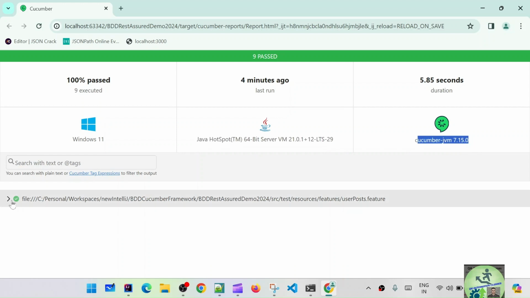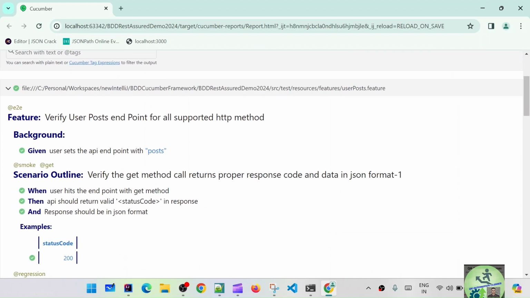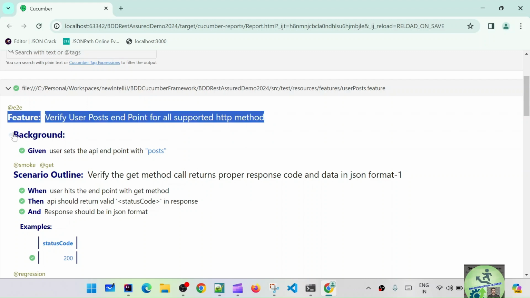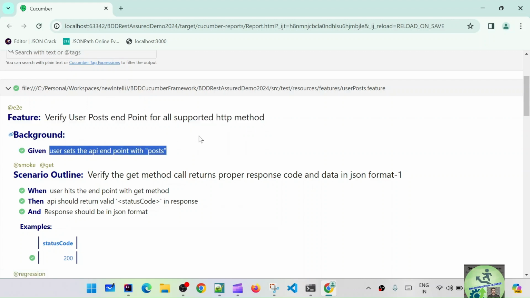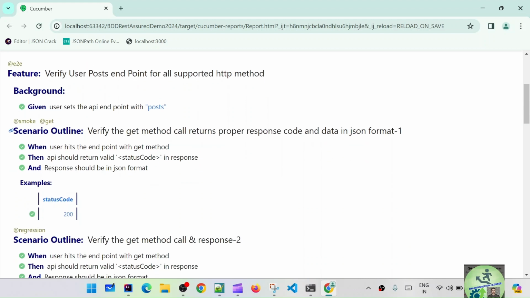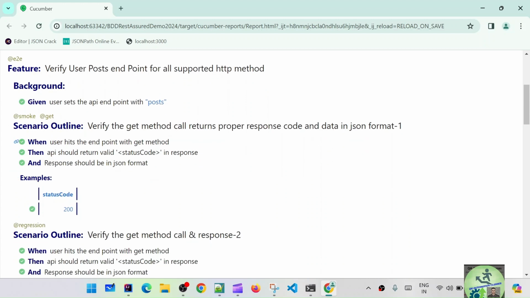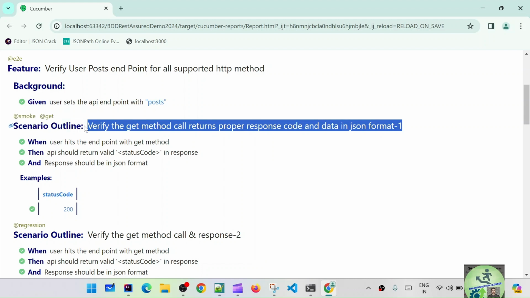Now if you open here, you can see this is the feature. See how beautifully it is coming, right? Feature: verify user post endpoint for all supported HTTP methods. This is nothing but your feature file, and inside that we have a background. In the background, this is the given statement we have, and then the smoke-tagged GET scenario outline, how it is formatted. Verify the GET method call returns proper response code and data is in JSON format 1. This is our first scenario outline.